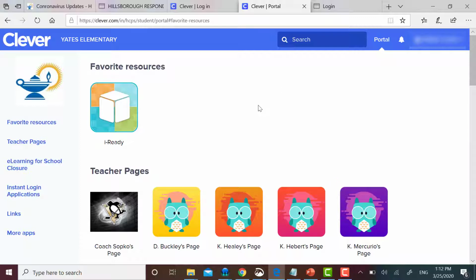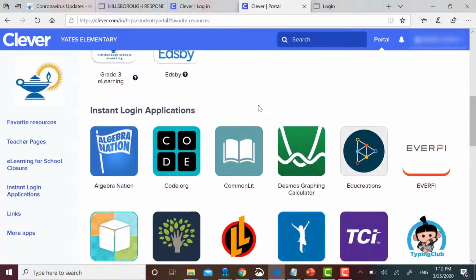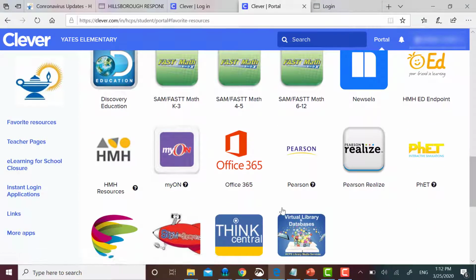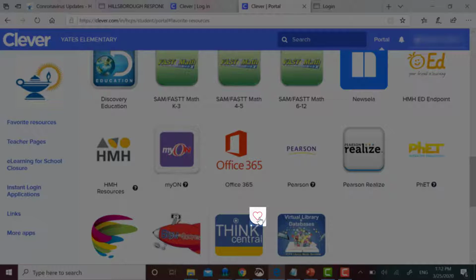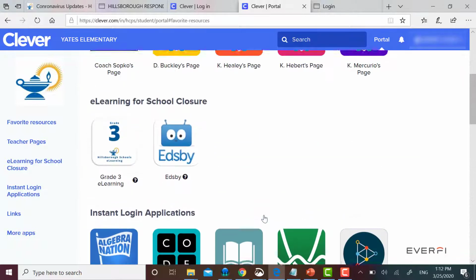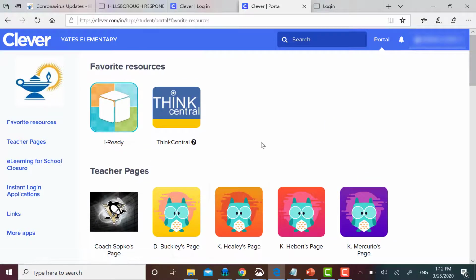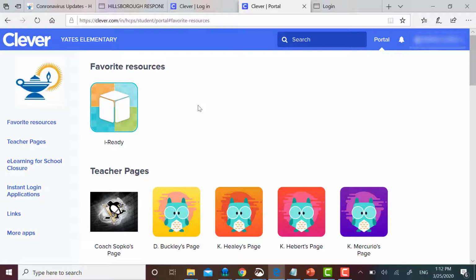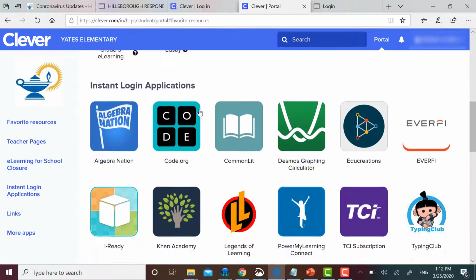You go to an app that you frequently use. Let's say I know in elementary we use Think Central. Found it. You hover over it without clicking, and then you'll see this outline of a heart. You click the outline of the heart, and the circle around it gets filled in with red. You scroll up and you'll see that the app that you just clicked on appeared under favorite resources. Let's say for whatever reason you want to do away with this particular app as a favorite resource, then you would click on the heart again, sending it back to where it came from.